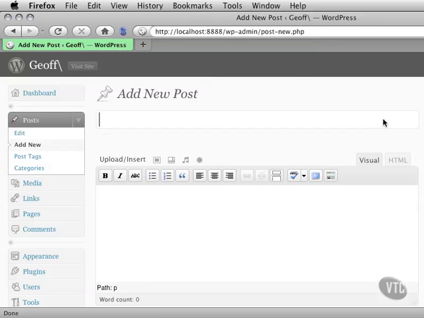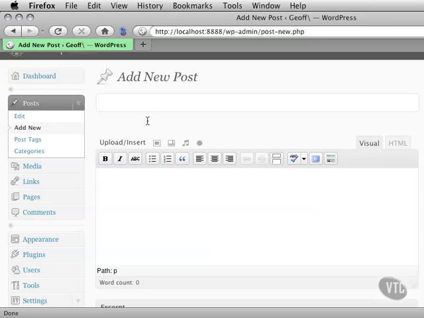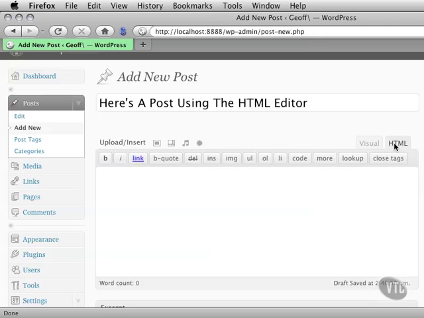Okay, so back to creating our HTML post. Inside our new post, I'm going to start off by adding in a title. And again, I'm going to keep it really simple and really generic here. I'm going to call this, Here's a Post using the HTML editor. Okay, wonderful. Now, notice down below the title field that we're still inside our visual editor. So I'm going to make sure to flip over to my HTML editor now. And as a quick aside, notice, of course, that your permalink shows up just below your title there.